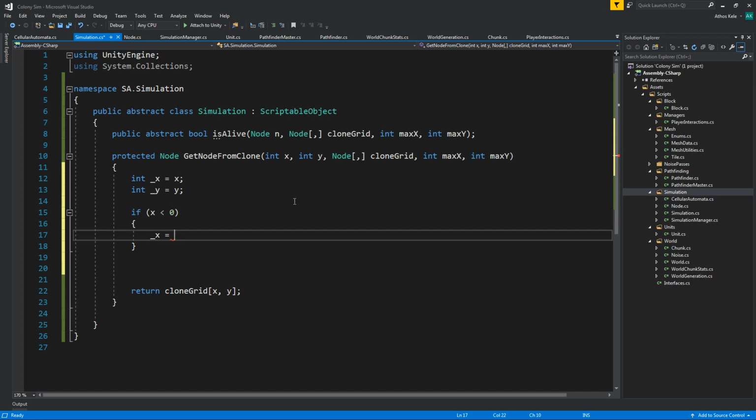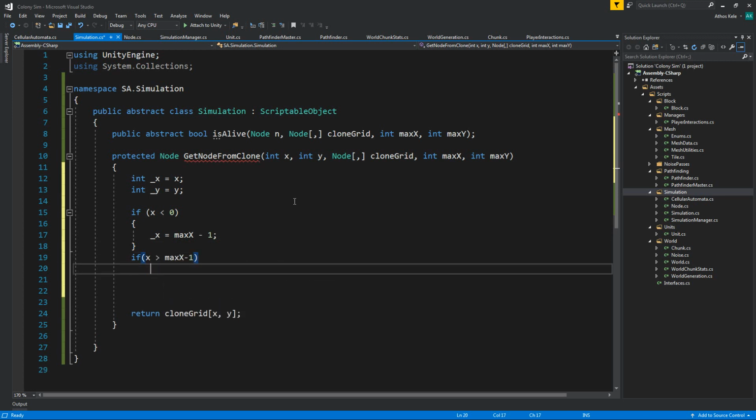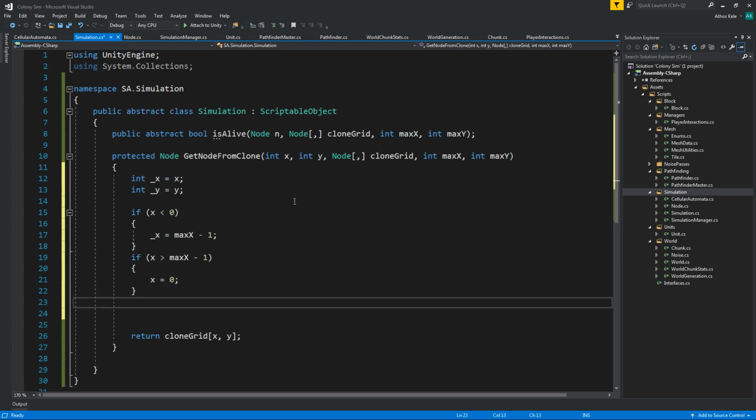set as your max x minus 1. Okay, so we're doing a circle. If x is higher than the max x minus 1, then x is going to be set as 0.